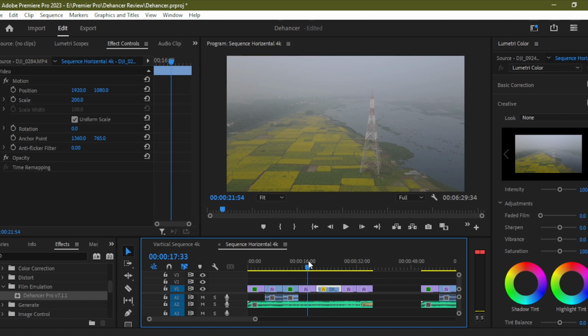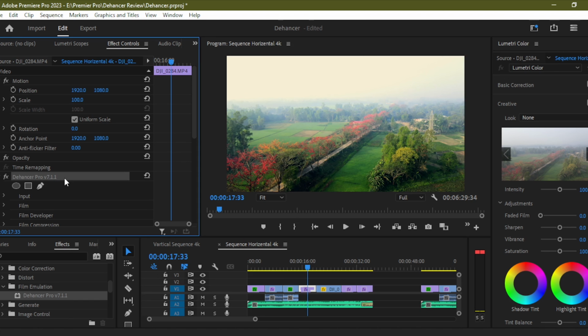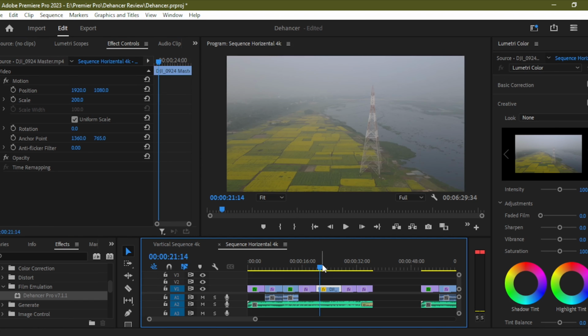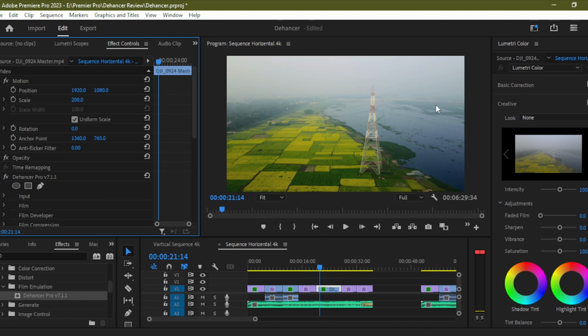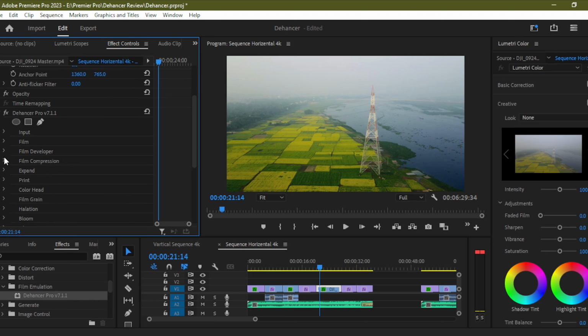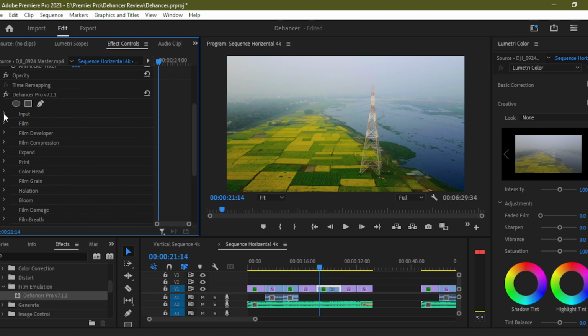Go to another video. In this video, I copied all settings of my previous video by copy and paste. Then change in film developer section and increase the color boost. See the magic, and that's all for it.